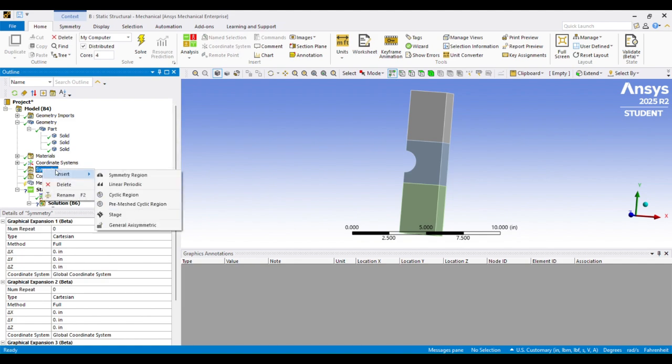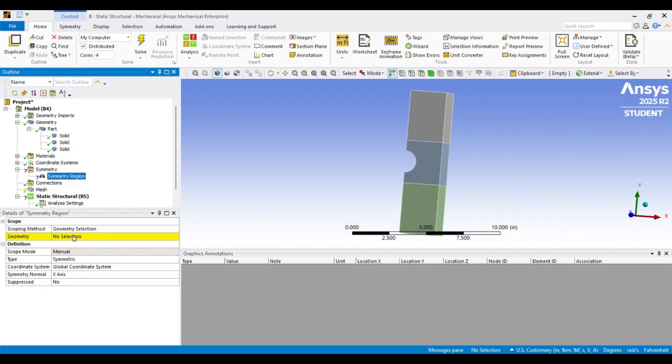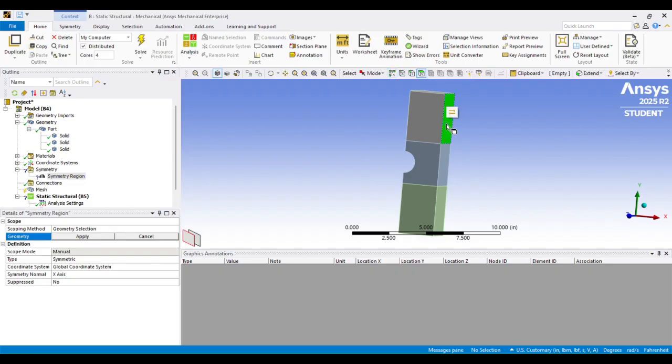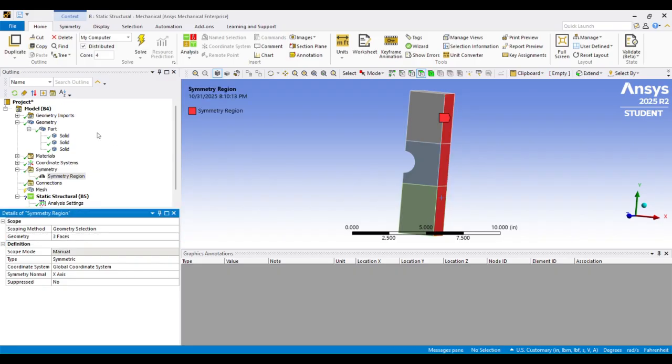And then we can insert a symmetry region by right clicking on symmetry, going to insert symmetry region. And for the geometry selection, we're going to click the faces that the part is symmetric about. And then we're going to make sure that the symmetry normal aligns with where we want. So essentially, it's mirroring. It's not quite that, but you could think of it as this is being mirrored about this symmetry plane.